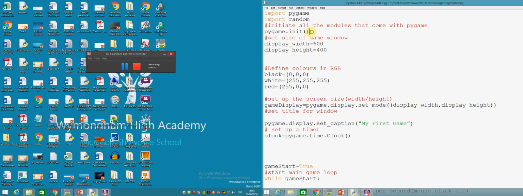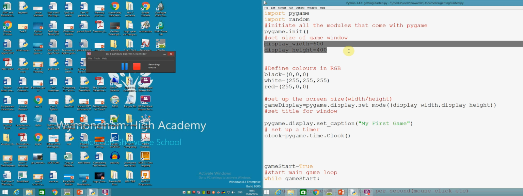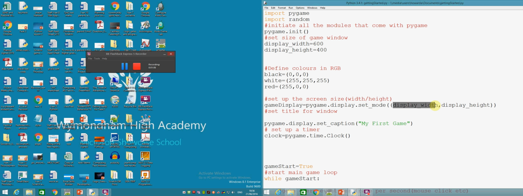Your next step is to initialize all of the pygame modules that you're loading in with this line of code. Next two lines of code, we're just literally setting up a variable to hold the display width and the display height. You don't have to do this, you can statically code in the physical numbers here, but if you decide later on you want to change the size of your window, you just have to change it in two places rather than potentially many places in your code, so it's just good coding practice to do this.